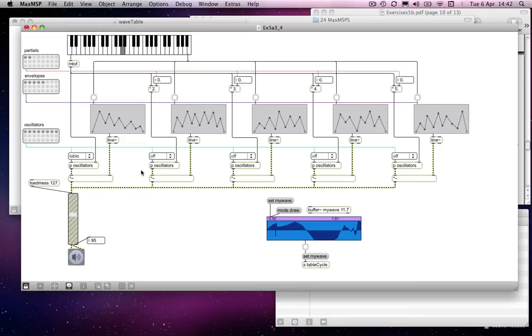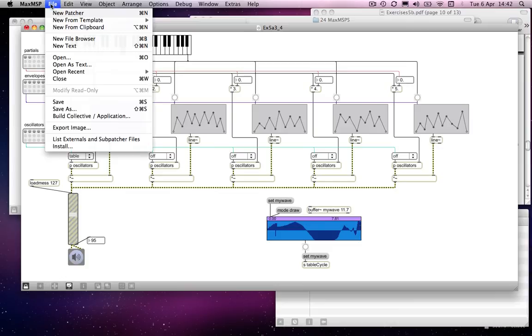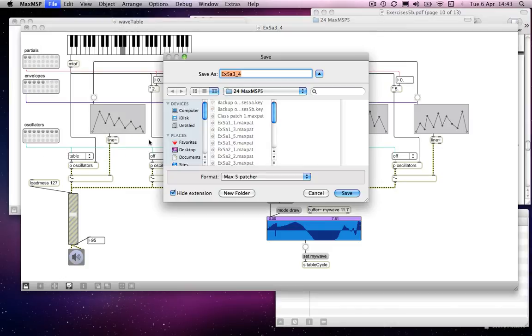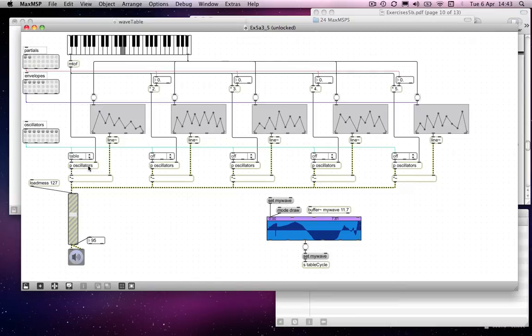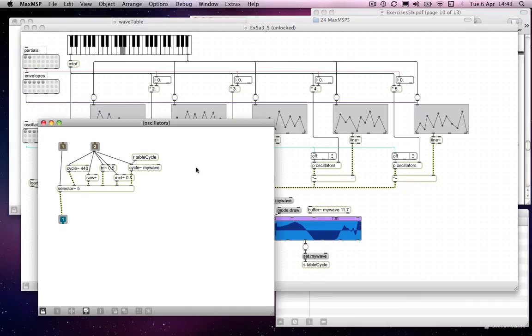All I need to do with this, and I suppose I ought to save this as something else because I don't want to mess up this patch, so I will call it 3 and 5. What I want to do is go into this subpatcher again. You notice that oscillators has these square brackets around it. That denotes that it is a subpatch.